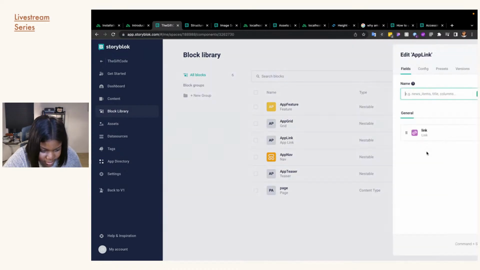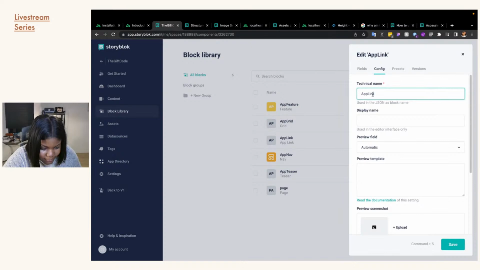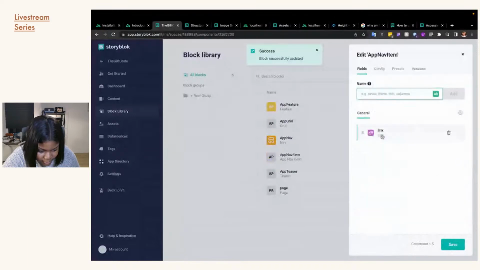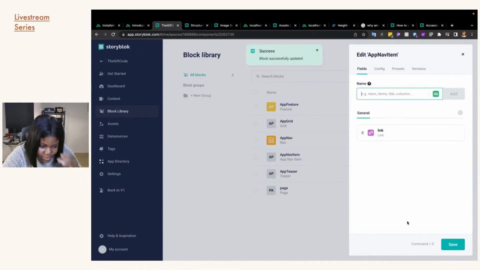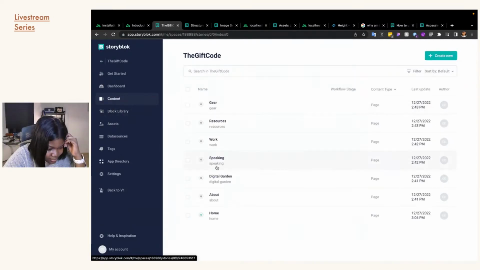Just rename this to app nav item. Then item or link, what should I name this? I think I should name it item. I just want to see something and know what it is. I don't have to think too much about what this thing is and what it's doing, right? That's why I'm renaming everything.